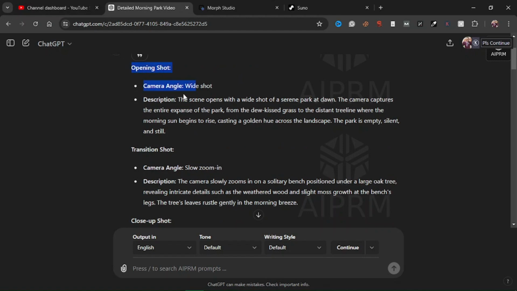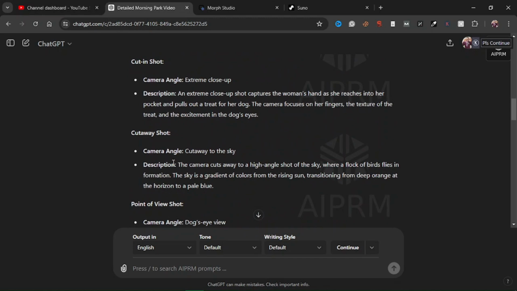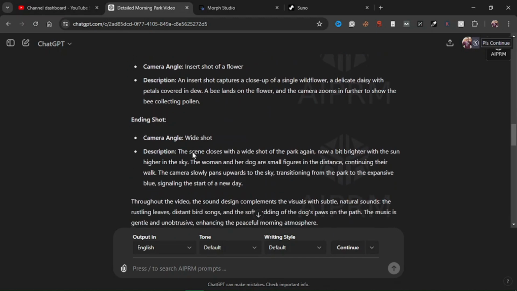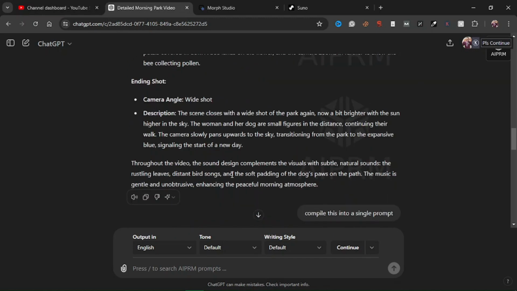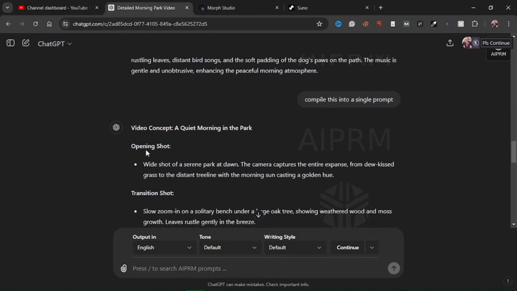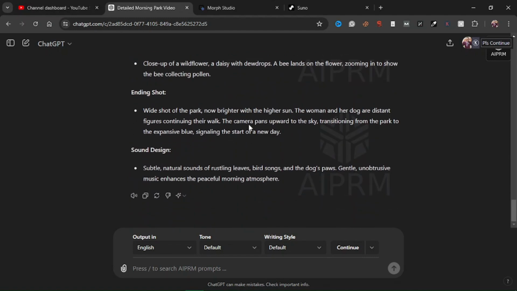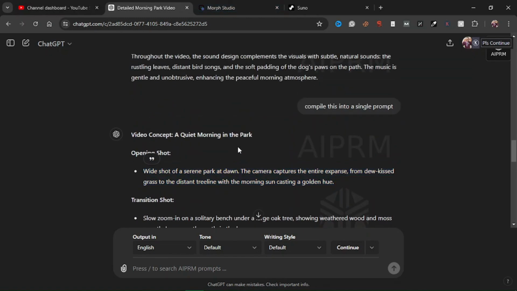Now, ChatGPT started with different shots: an opening shot, transition shot. It gave me around 12 shots, and this looked a bit bulky, so I said compile this into a single prompt, and it just gave me, all right, an opening shot, this is the prompt. Transition shot, this is the prompt. And that became a bit easier to compile into a video using Morph Studio. You could go ahead and give it a try. Just generate a story and tell it to include shots, and you can just say 10 shots for a video.